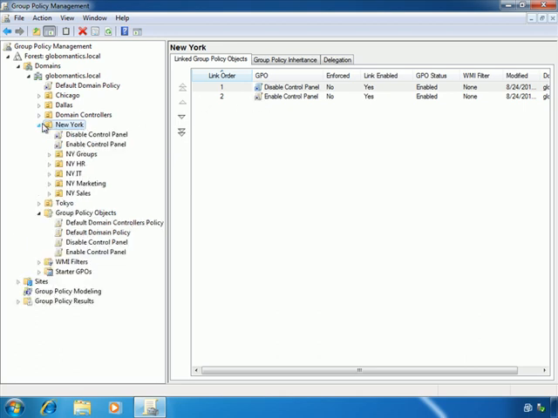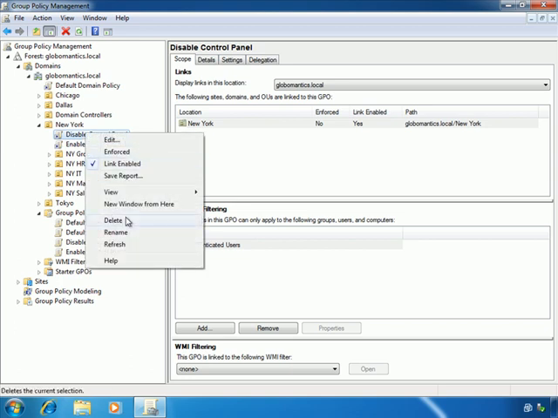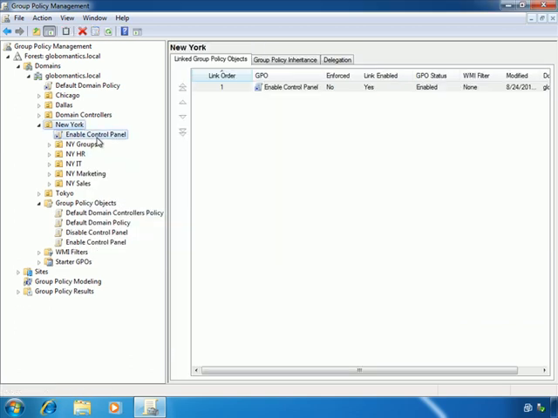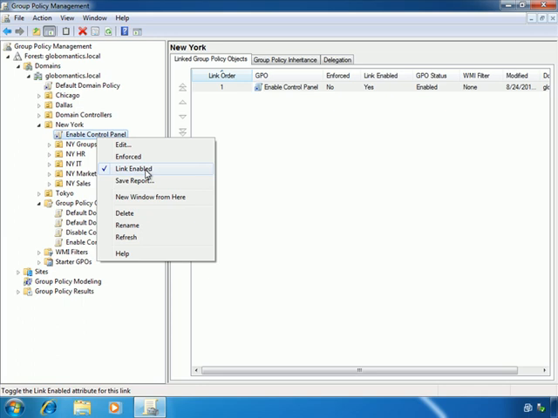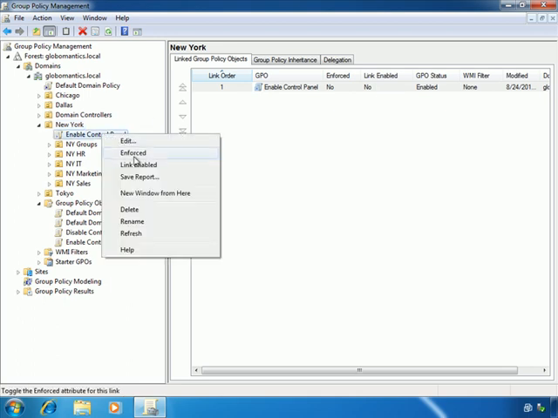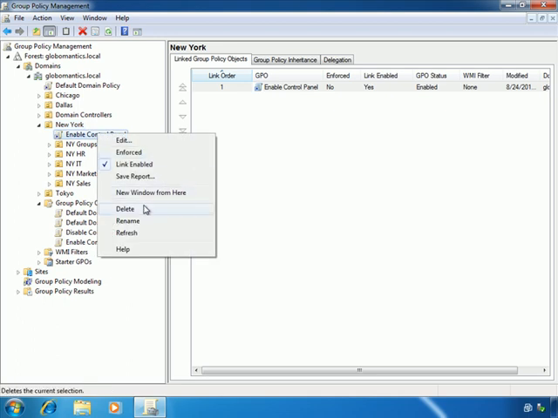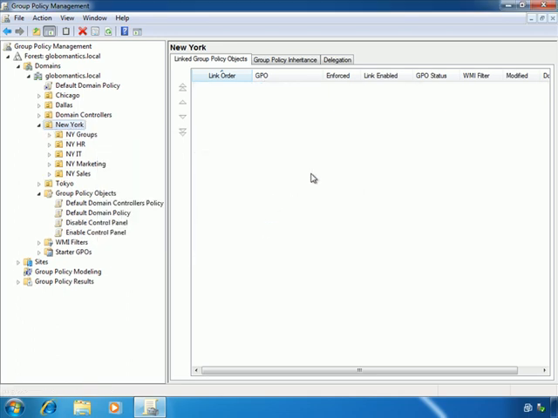So, as a for instance, let me go ahead and take these and delete those links. Okay, so we're going to get rid of that disable and enable control panel. By the way, you'll notice instead of deleting the link, I could also just clear that checkbox and then it's not enabled. Link enabled? No. So it's not actually doing anything. Or put the checkbox back and yes, link is enabled. But anyway, I'm going to go ahead and delete the link altogether.